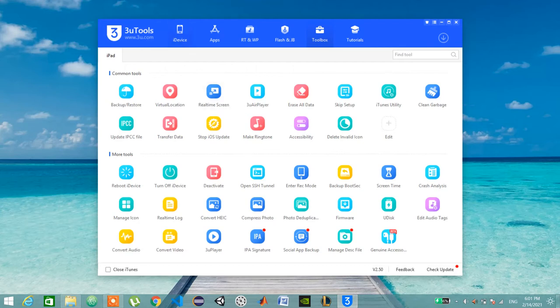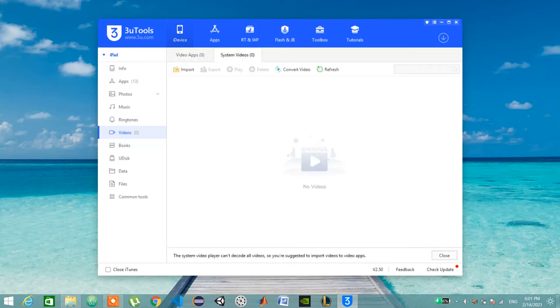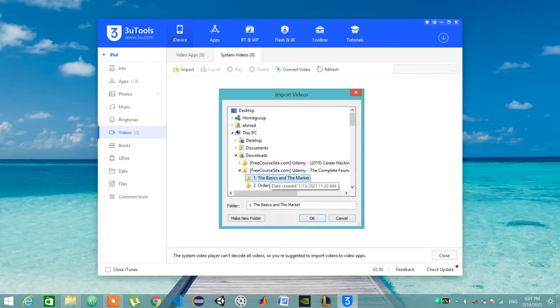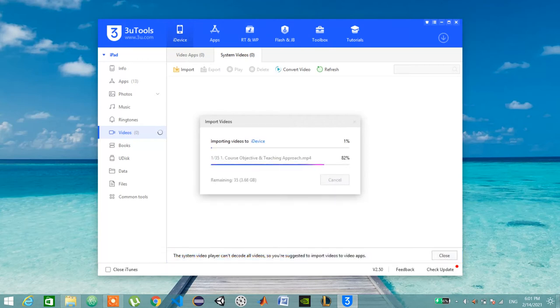But for now, I will show you how to put videos or movies. So you enter system videos, import. I will select a whole folder. This is a course. It said that it failed to import 67 files because these files may be PDF files or SRT files for subtitles, so it will not import them.